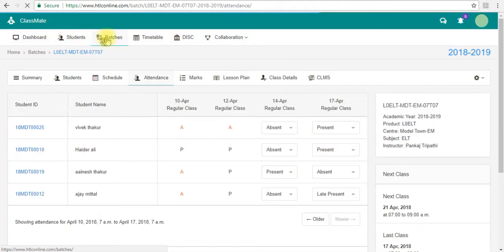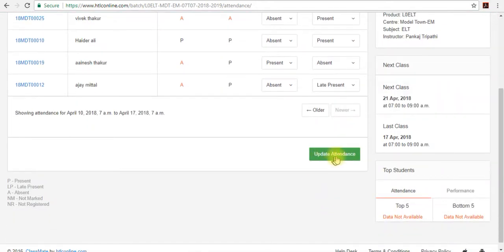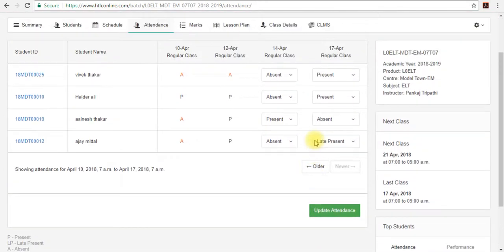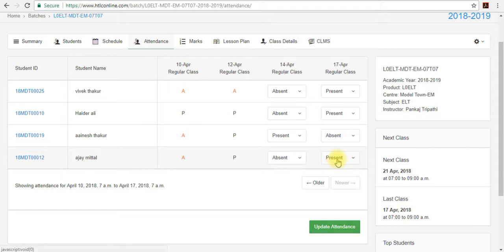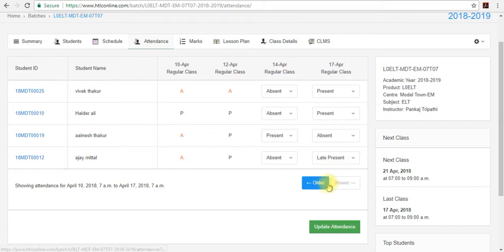You log in, you go to the specific batch. Once you are in the batch, you choose the attendance tab. Once you see the names of the students, you select the option and update attendance. Just in case you marked it incorrectly, you can go back and click on, for example, present, if he was present and on time, and click on update attendance again. Otherwise, you can let it be the way it is, like I did late present for him.